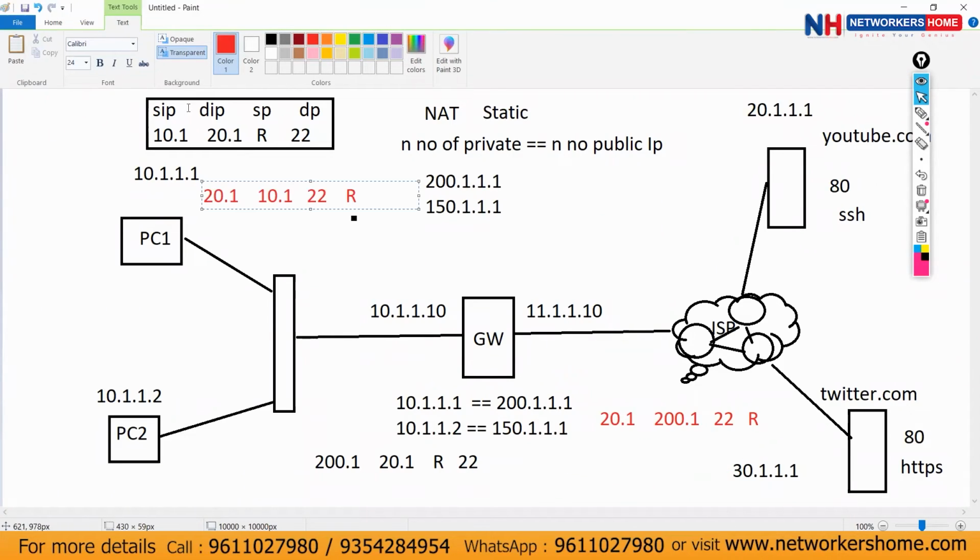Look at the request packet generated from PC1: 10.1 is the source, destination is 20.1. Look at the reply packet: 20.1 is the source, destination is 10.1. The source becomes the destination during your reply. Simple thing. You are expecting a reply from 20.1, so you have received a reply from 20.1 only. Got it? Understood up till here?